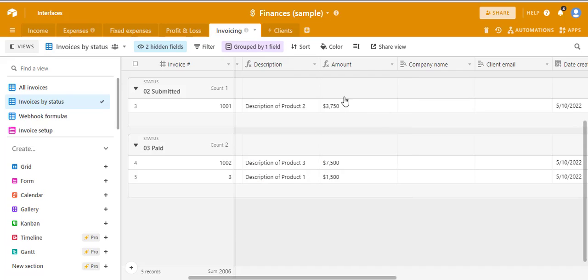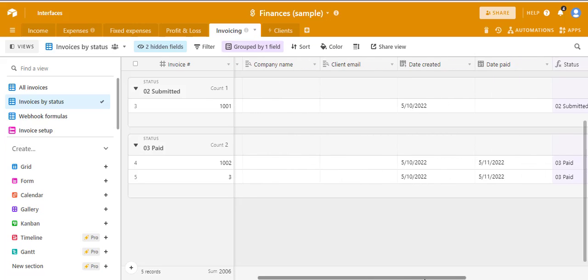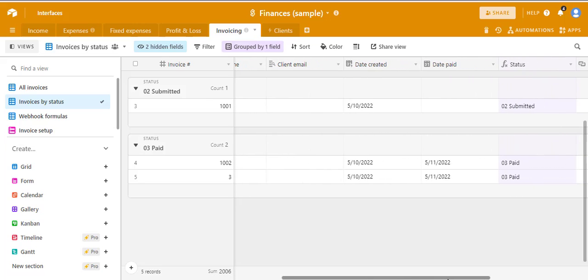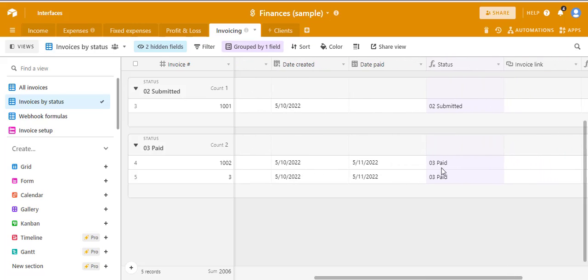Okay, same function is working also for the amount. So for product 1, the cost is this amount, product 2, a different amount, product 3, a different amount. Company name is a lookup field based on the client. So is company email. Date created is an automatic field. It will be created automatically. If you need a due date, you can add that here, and we'll talk about why you would need that in a minute. And then date paid is when it was paid.